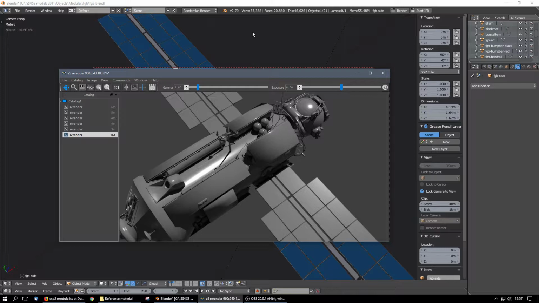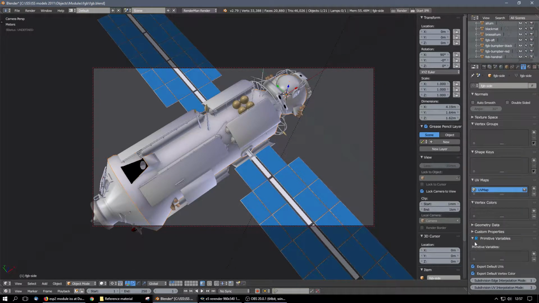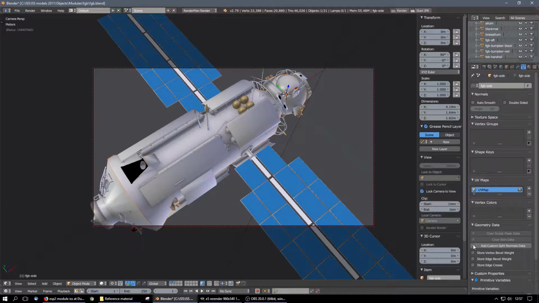If you do have custom normal data, under your geometry data tab this will have an X under it. Right now it says add custom split normals data. You'll just hit the X and it'll clear it, so that it'll look a little bit better here. Blender will deal with it better, Cycles will deal with it better, but RenderMan doesn't really deal with it better by taking out those custom normals.